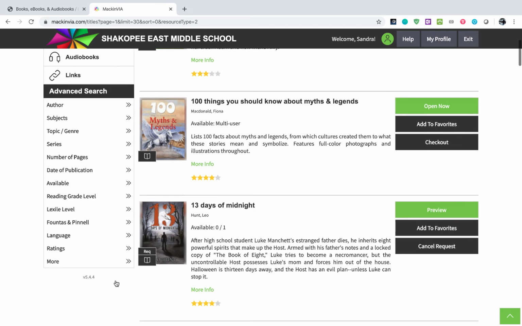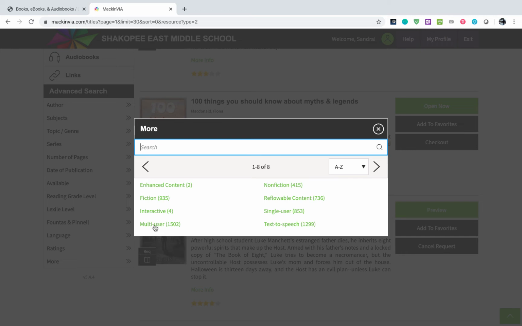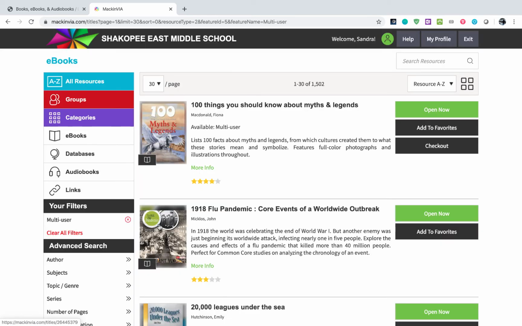When you click on More, you may want to restrict your search to only single-user or multi-user ebooks. Single-user ebooks means that one student can access the book at a time, just like a hard copy book. Multi-user ebooks means that an unlimited number of students can access the book at once.